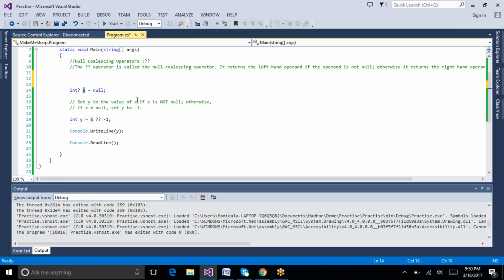Let me explain. Here we have an integer value x, which is defined as null, and another integer value, y. Here I have written the statement x double question mark -1. What it means is it will check whether x is null or not. This operator checks whether the left hand side operand is null or not. If it is null, it will assign this -1 value to y. If it is not null, then whatever value x has, it will assign to y.